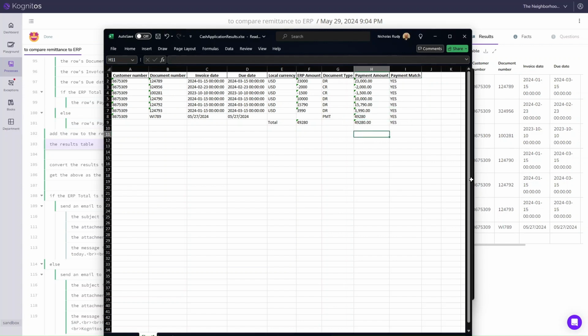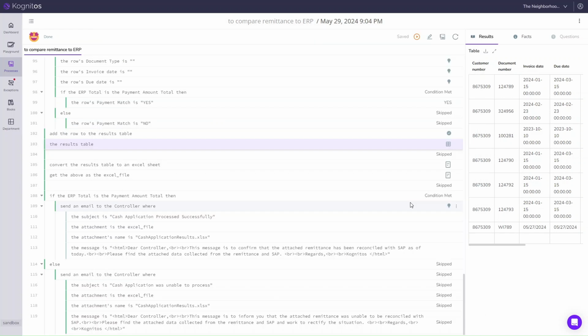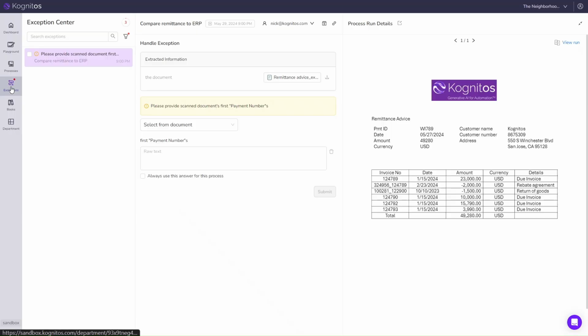And so now that I've shown you what this looks like as output, let's take a look at what happens when you hit an exception. So in our exception center, we've designed this so that business users can resolve exceptions on their own. And in this case, we're looking at an exception on that remittance that says it can't find the first payment number, right? So what we could do is we could just simply select that number from the document and have that come back in the values here.